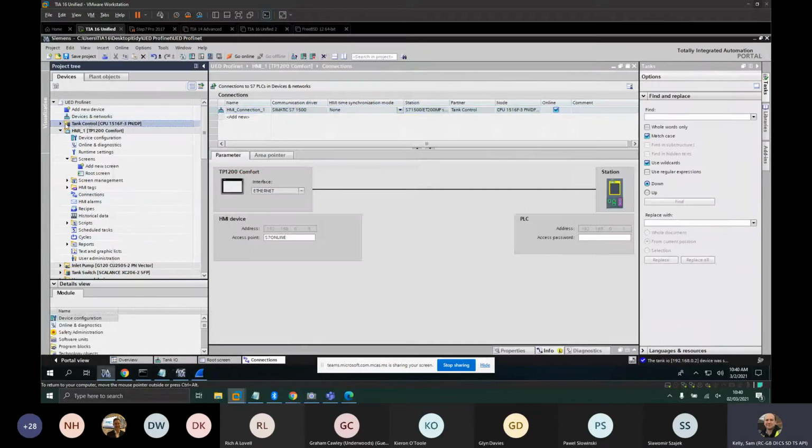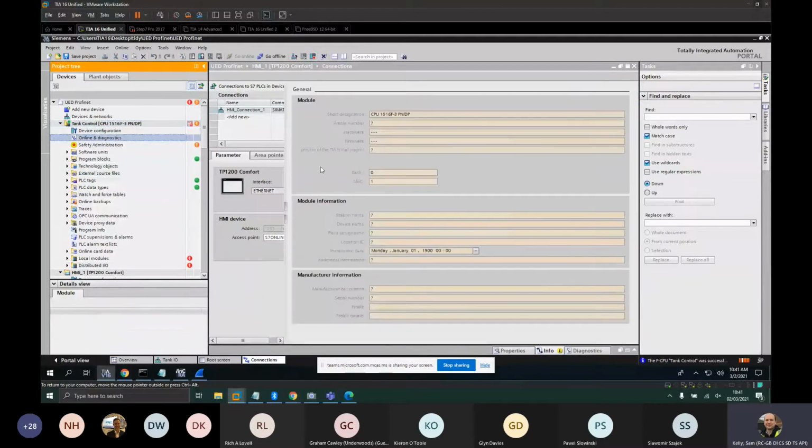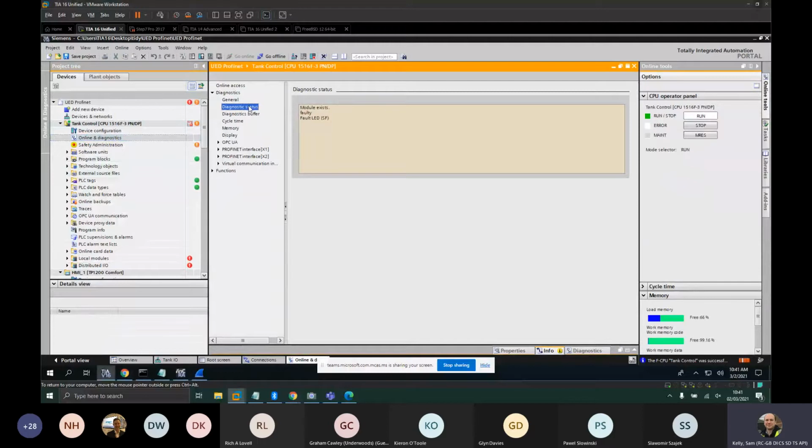If we weren't in front of an HMI panel, perhaps we're in front of the engineering workstation, we could go online to the PLC. Straight away, we can see there's errors on the device. Let's take a look at, first of all, the diagnostic status. It just tells us module exists, faulty LED. Let me zoom in a little bit.